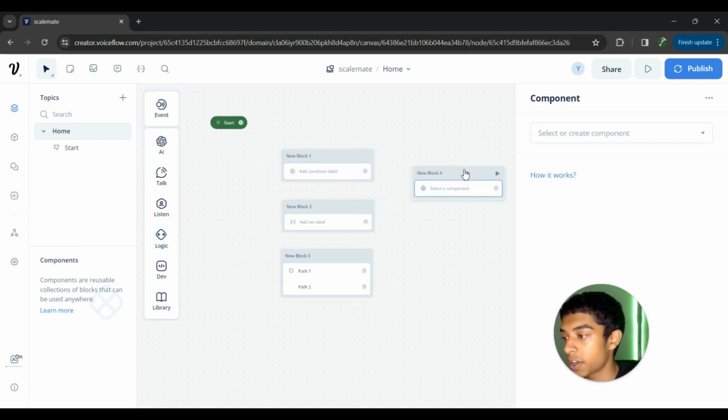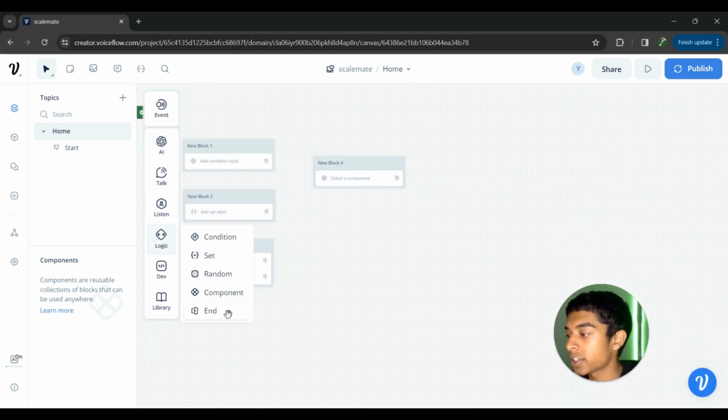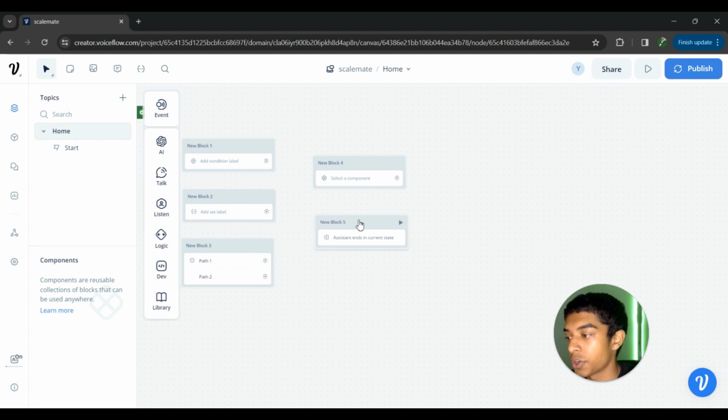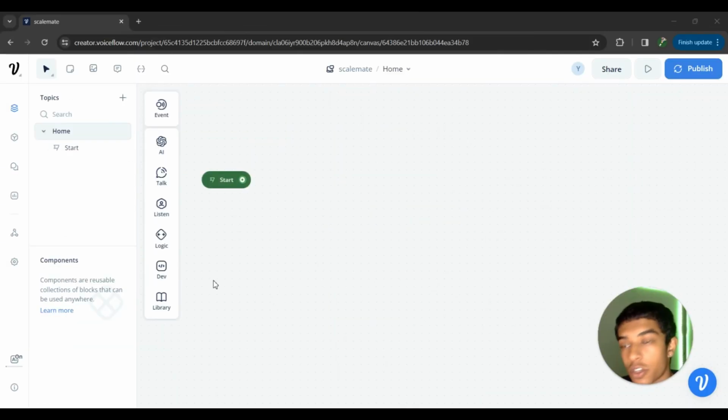Now the component step, this helps you reuse a flow. So if you already have a flow going and you want to reuse that in a different area in the conversation, you can just put it into a component and then reuse that component. And lastly, we have the end step, and this is pretty self-explanatory. It just ends the conversation wherever it's at. I'm just going to go straight to the developing section because that's what we mostly use to build our chatbots.